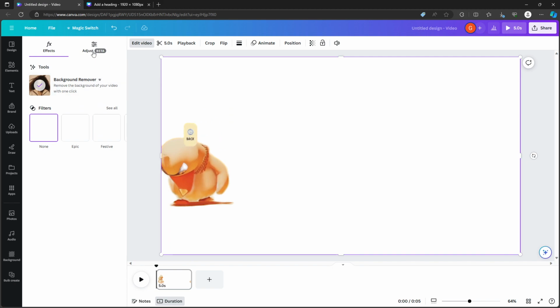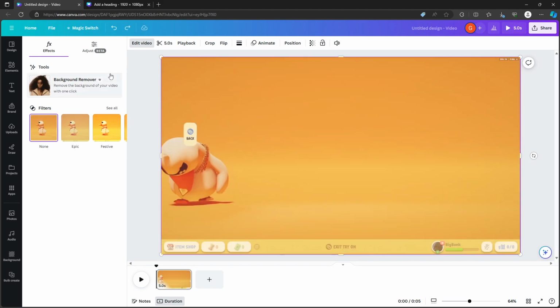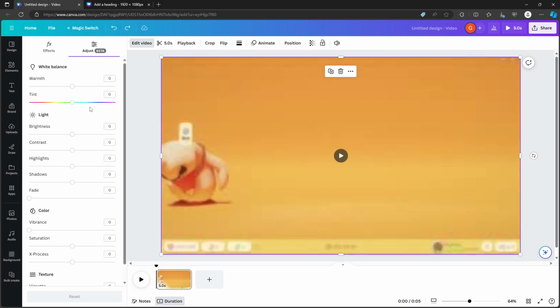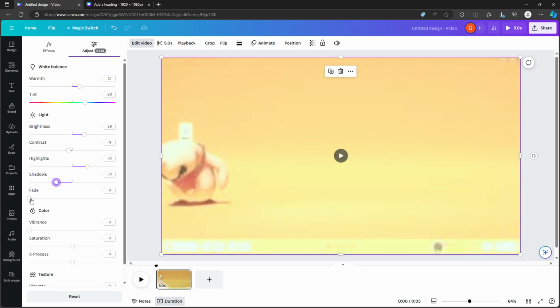But we also have some adjustment filters. So if we go over here, then here we can manually adjust some colors. We can increase the warmth of the colors. We can change the tint like so. We can change the light. We can adjust the light, the contrast, highlights, and shadows, and fade.